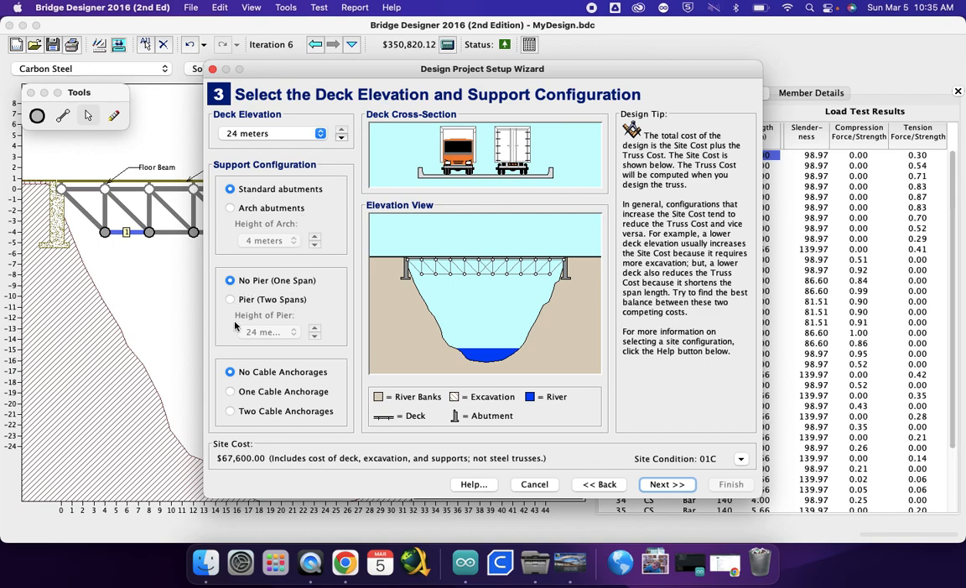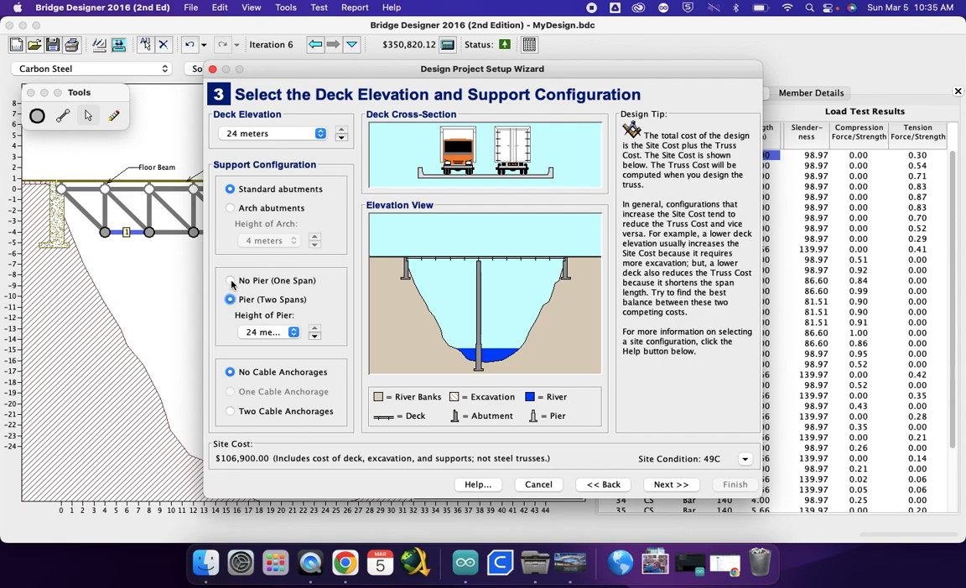And these two things, actually just this one right here, it's up to you. You can choose between a pier or no pier. Notice the cost difference with a pier. Here's our cost down here again. When I put a pier in, it jumps up $40,000.